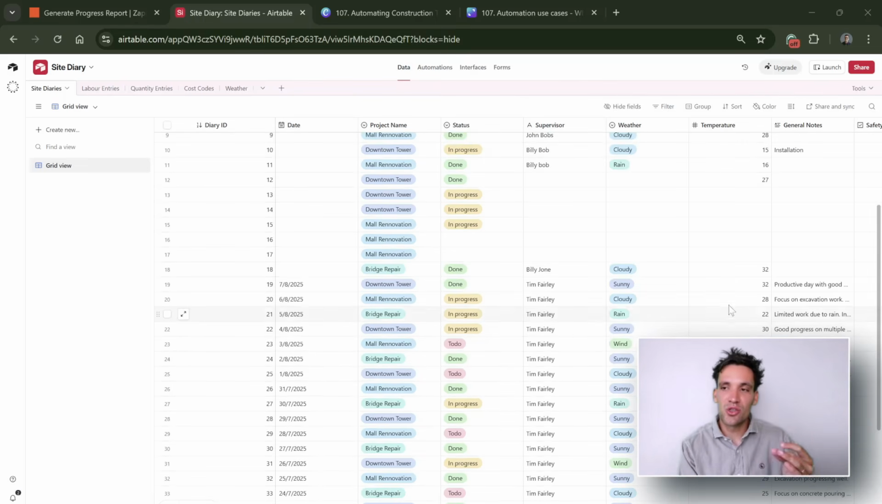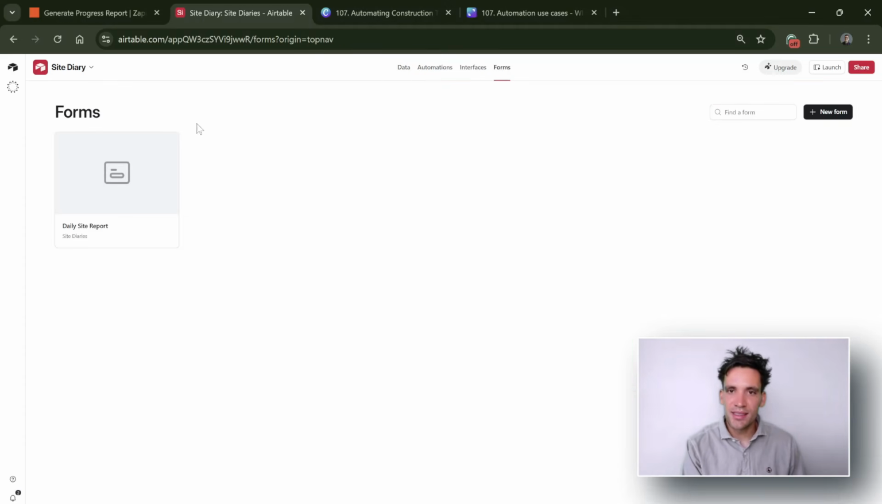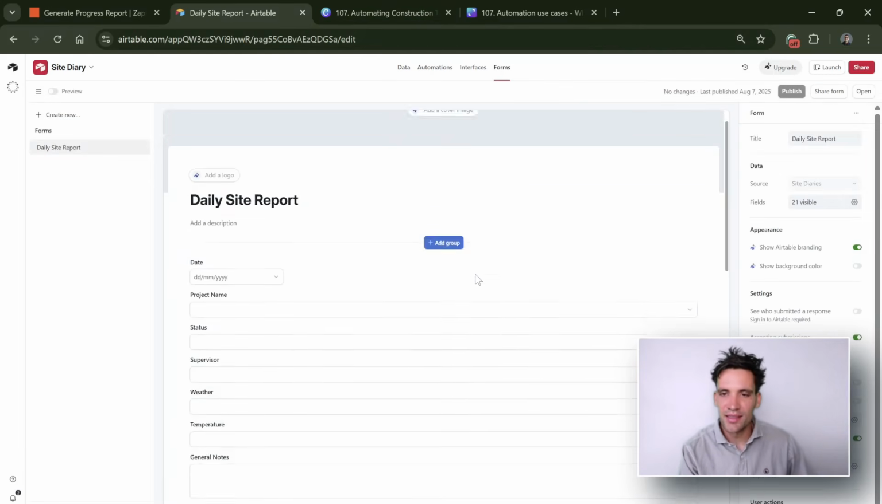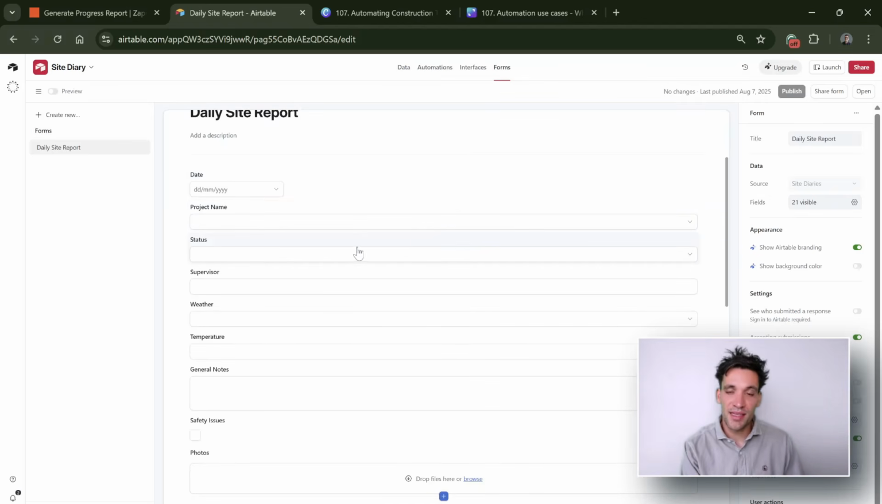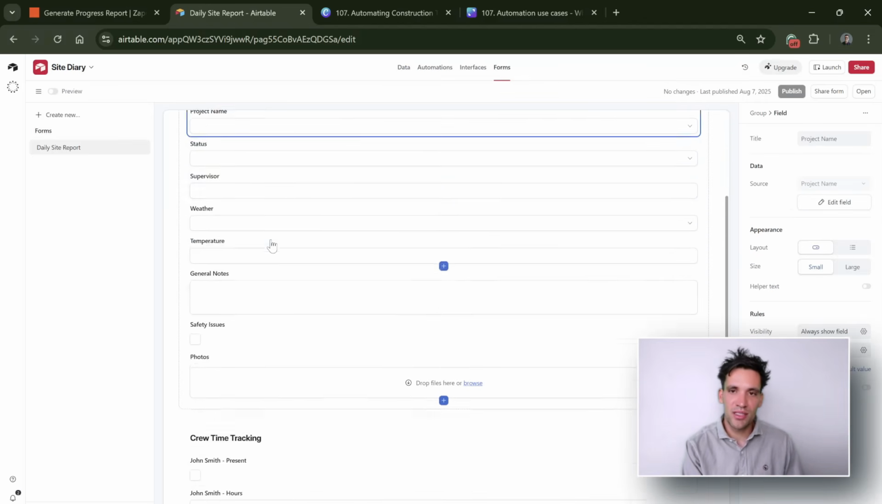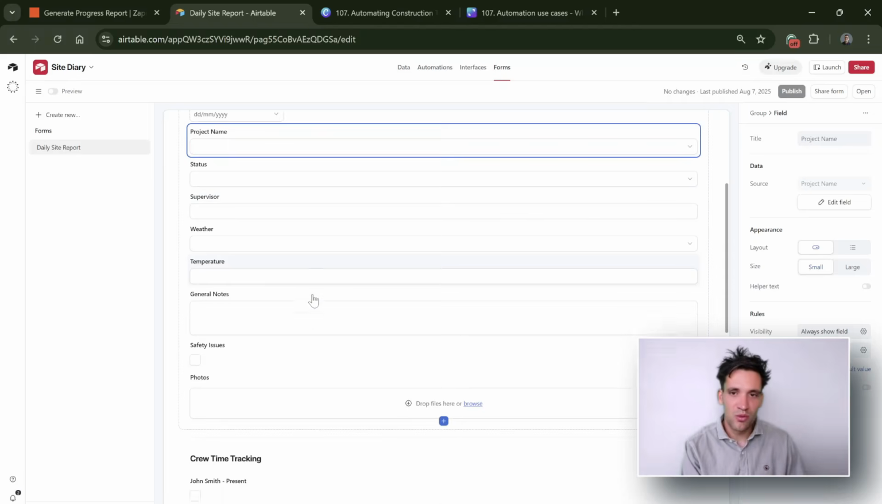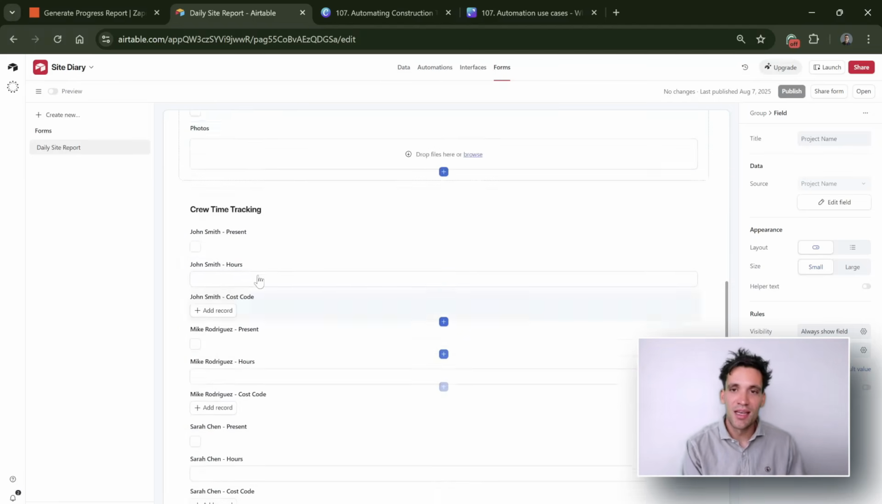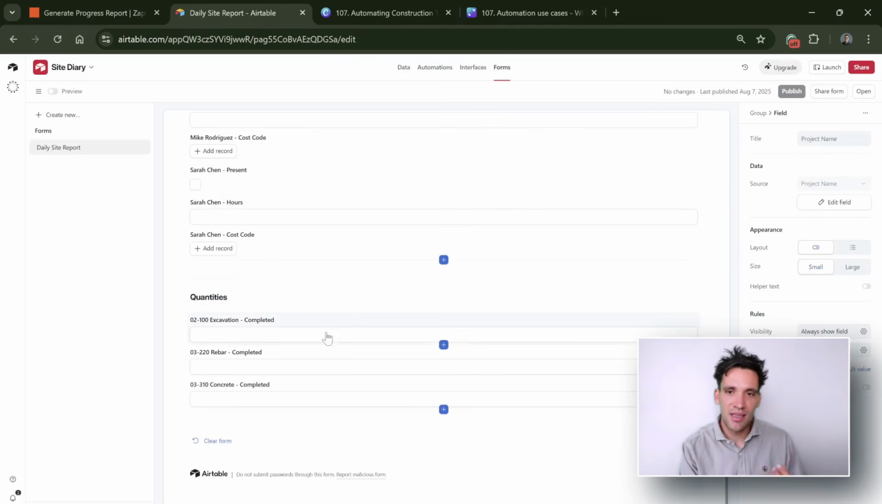But also site diaries are useful because you've got records of what's happening on site if you ever have to make claims to your client for additional money or to prove things to subcontractors. Now, this one is super simple. It's basically an example I did where you have a site diary, so a form that can get filled out each day where you enter the project name, the status, the supervisor, the weather, the temperature, notes, photos, any photos you want to track, all the employees and what different tasks they worked on, and the quantities of work completed.